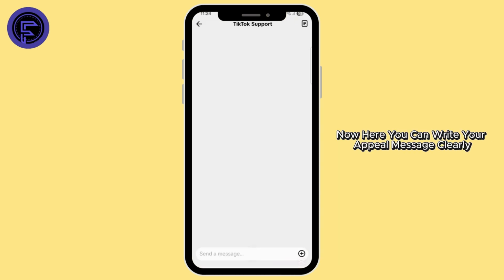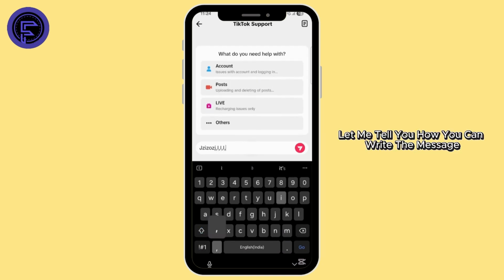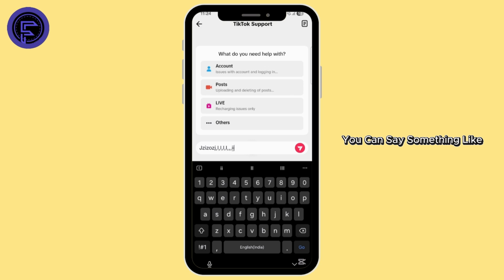Now here you can write your appeal message clearly. Let me tell you how you can write the message. You can say something like, "Hi TikTok team, my account was banned and I believe this may have been a mistake. I always follow community guidelines and would appreciate a review. Thank you." After this, you just have to wait for their response.